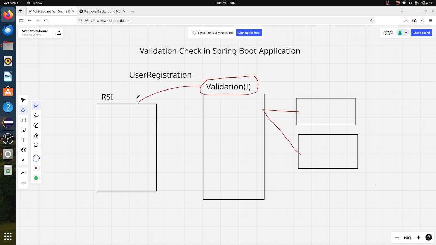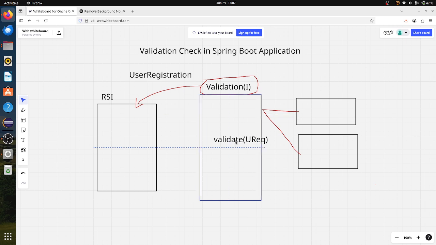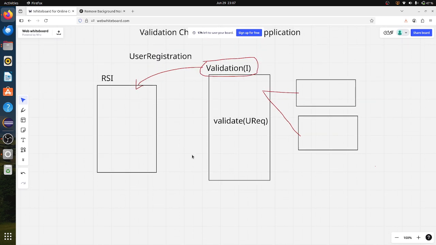So via the reference we can call any other implementation class, because here upcasting will be done, and using this interface reference, we can call any implementation class object. So here we'll write a validate method which will take user request. In this way we can do a better approach compared to the other one.